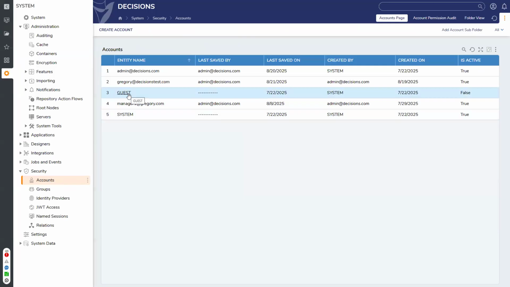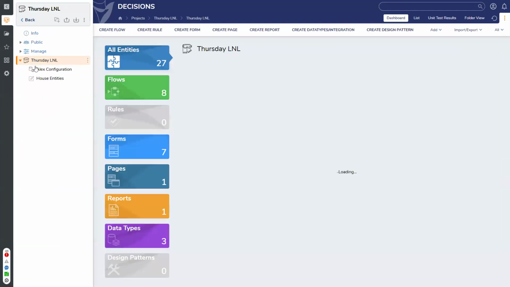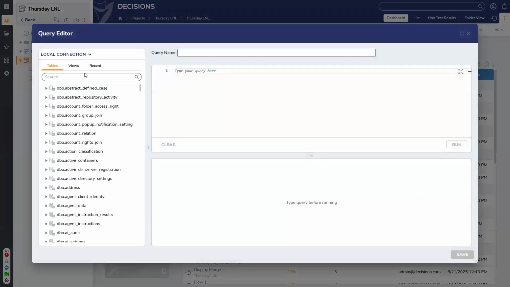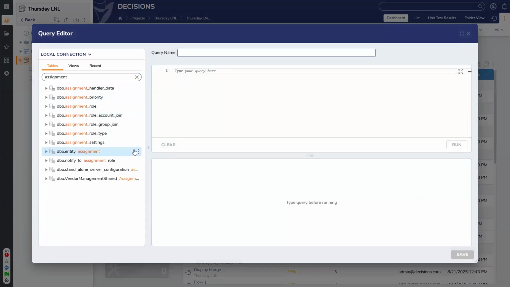So there's a guest account right now. You'll see is active is set to false. You will need to enable that guest account in order for this functionality to work. And then you can use assign to guest and have certain users basically completing the assignment as a guest. And that will show the results of those completions inside of the entity assignment table. So let me show you what I'm talking about real quick here. I'm going to go over here, I'm going to right click, I'm going to query editor, and I'm going to query the entity assignment table.